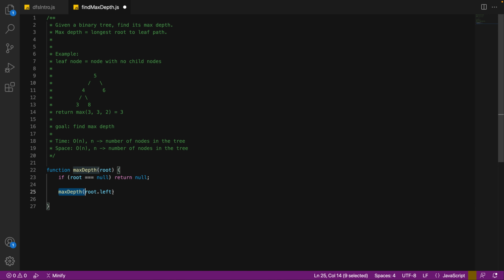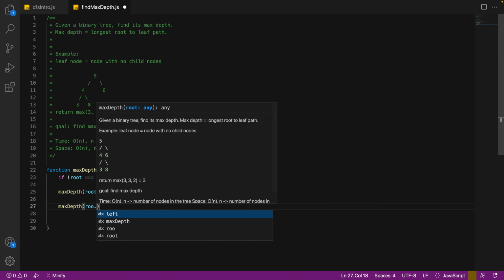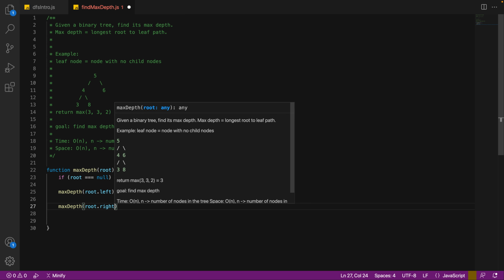And then this is going to lead to a new call. That new call is again going to call left, and so on and so forth. We also wanted to traverse all the nodes towards the right of this root node, which is 6, right? So we have to call max depth root.right. All right.